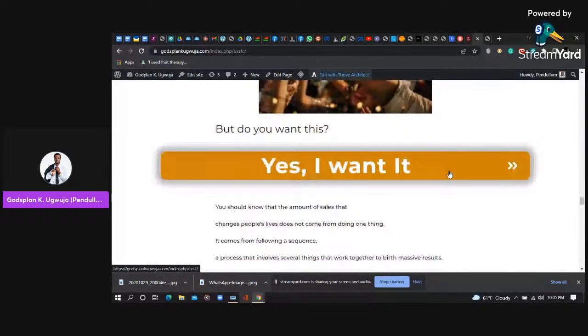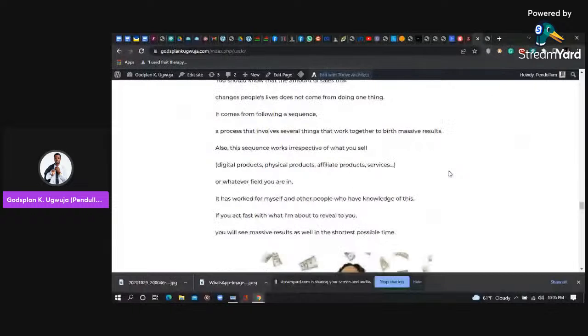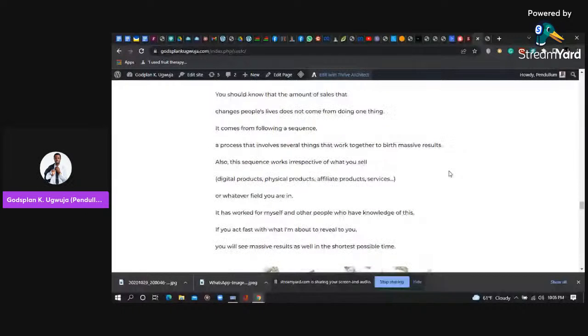At this point, there is desire. The only thing now is the amount. How much is it? Okay. So after that, I still went on and made a little explanation about what a sales funnel sequence is.